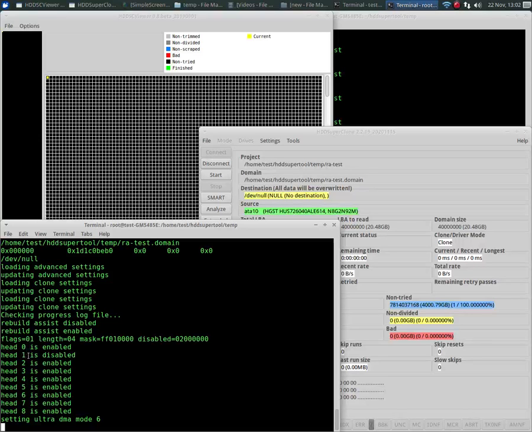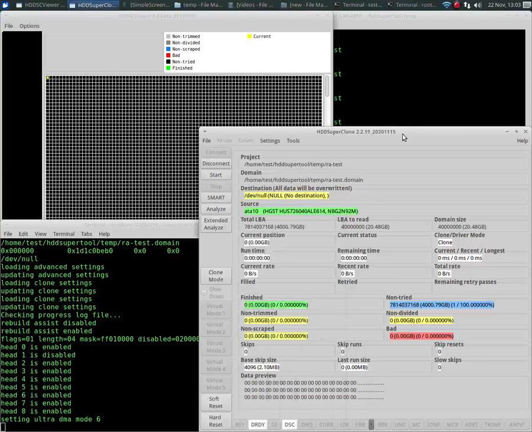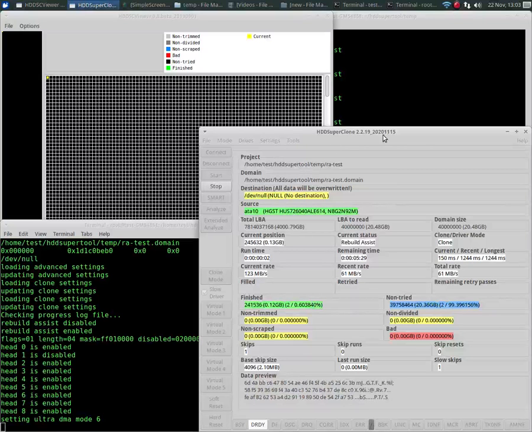But this says head 1 is disabled. This drive is actually fully healthy, and I'm using the testing feature of Rebuild Assist and telling it to mark head 1 as bad. I've also created some pseudo bad sectors at the beginning of the drive to simulate a small bad spot. Alright, so now I'm going to click Start, and we're going to watch what happens.